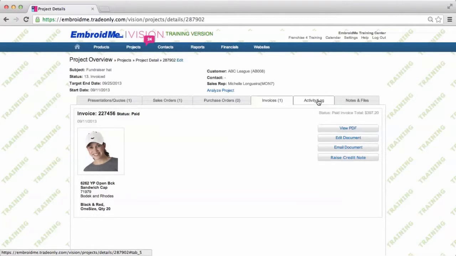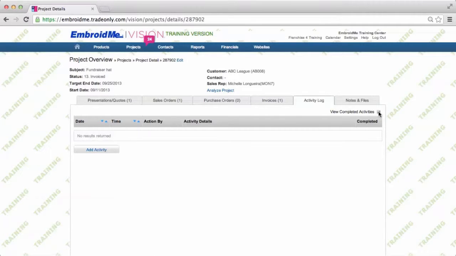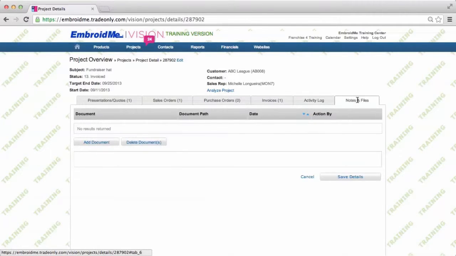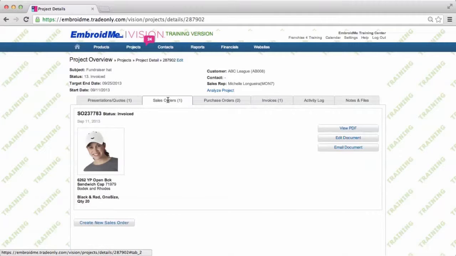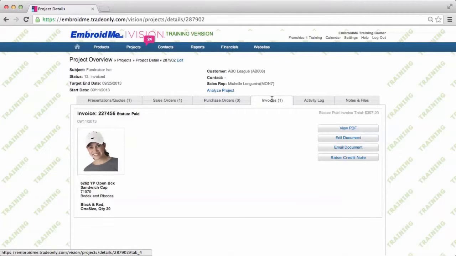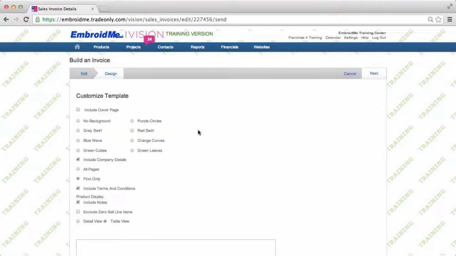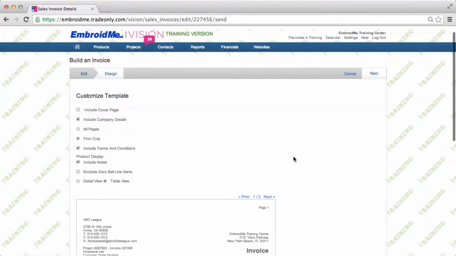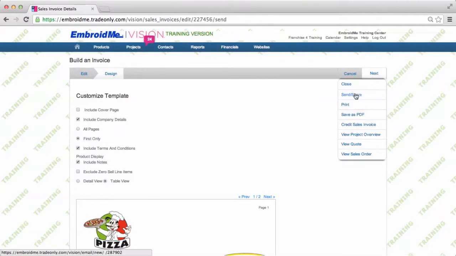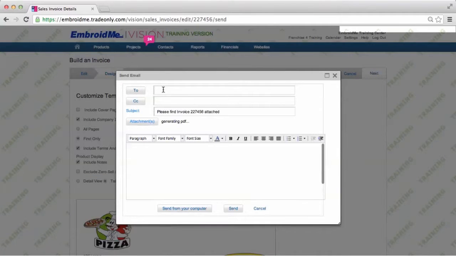Now, if you come over to the activity log and I select View Completed Activities, I could see any emails or anything that was revolving around this project. And then if I come over to Notes and Files, I can see that as well. Now I'm going to go back to the sales order, and we'll go into the invoice. And we're going to actually email this document out. So we'll email it, just so you can see how it does save any activities against the record. So if I go into Next and I send and share, I'm going to send it to myself.